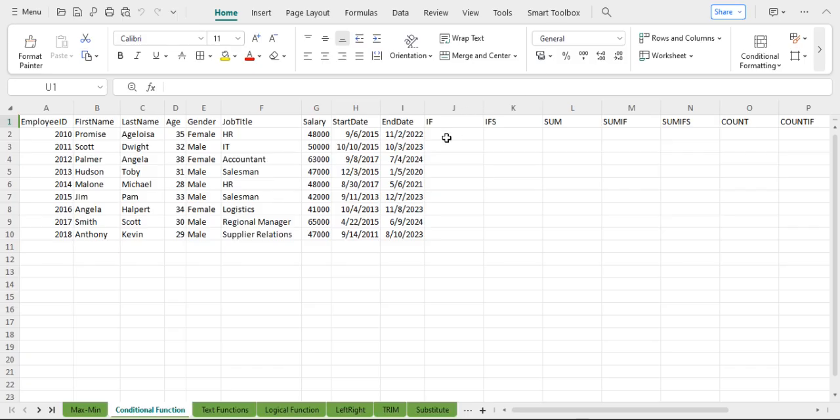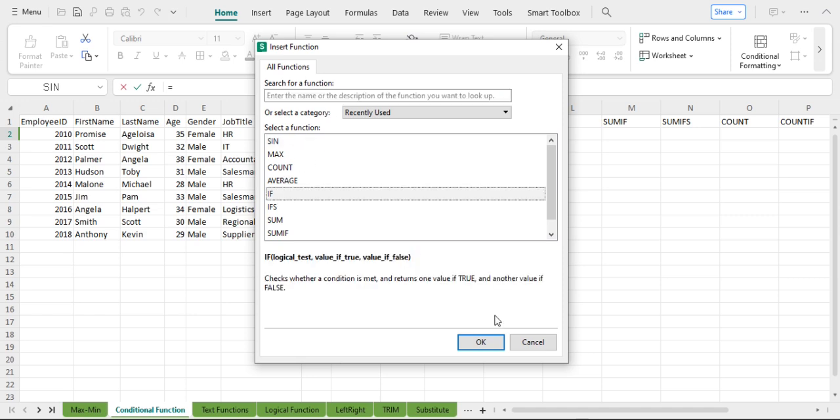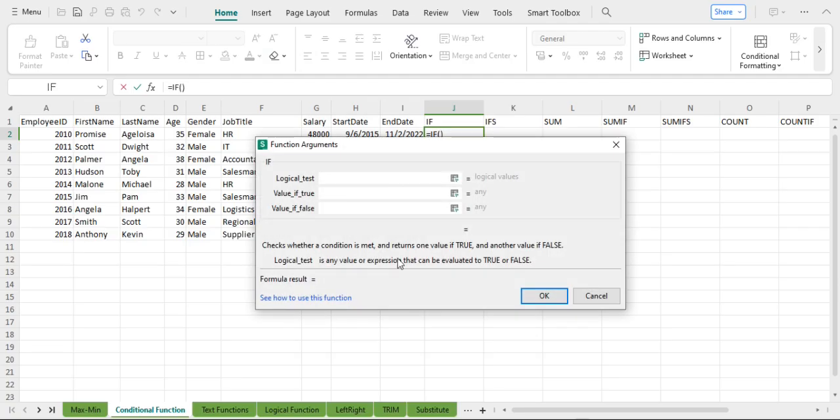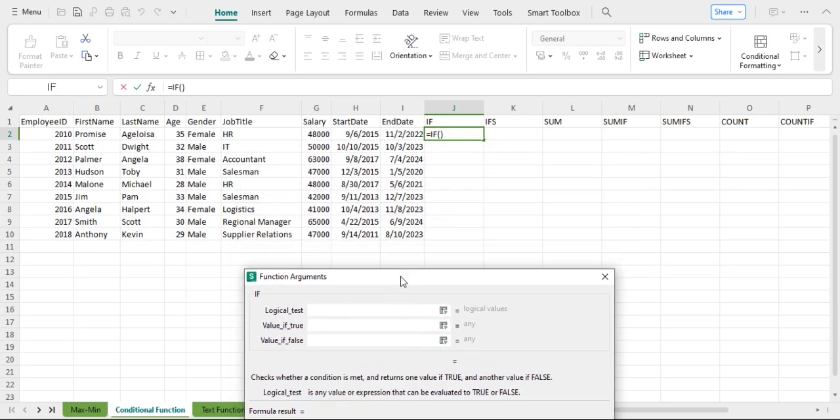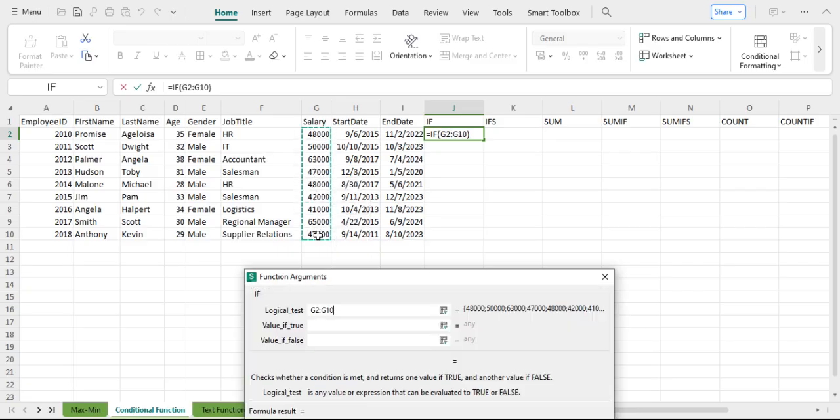So look at the IF statement. Let's go to the function and click on IF. See the logical test, then what will happen if it's true and what will happen if it's false. Let's just make the logical test. Let's use these values here. Let's look at salaries as a logical test. Click on it.